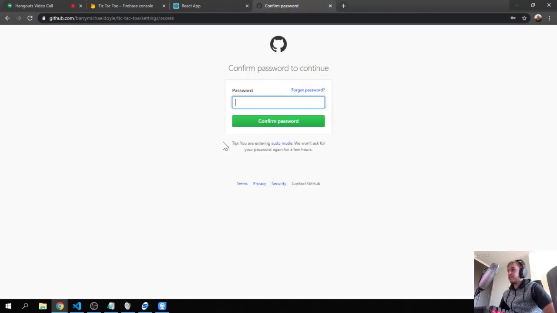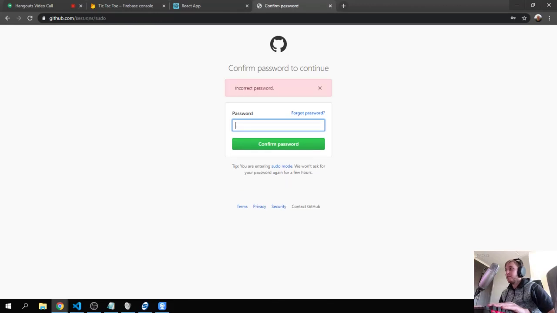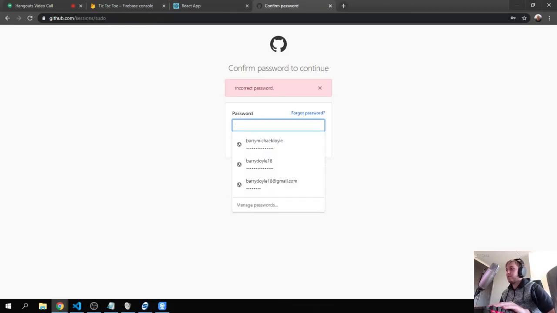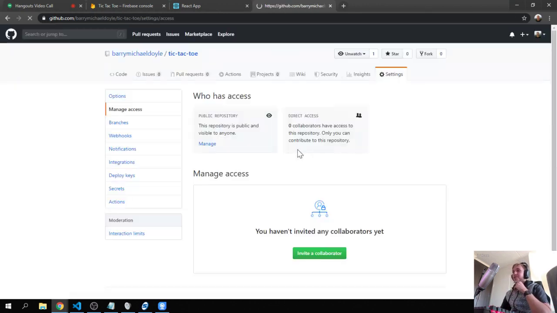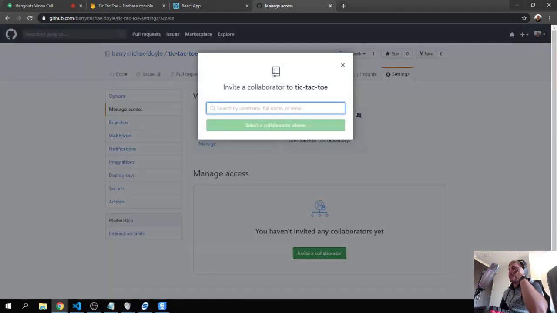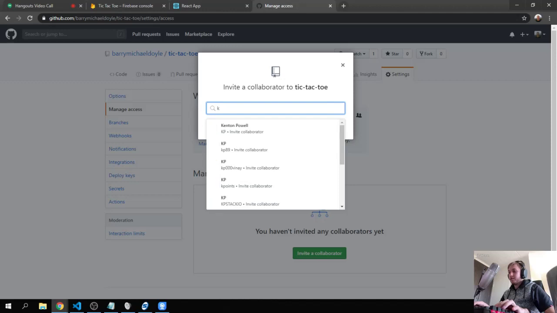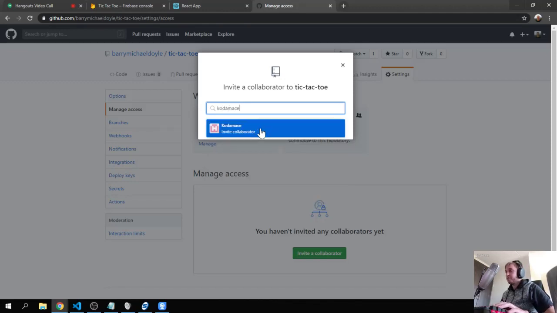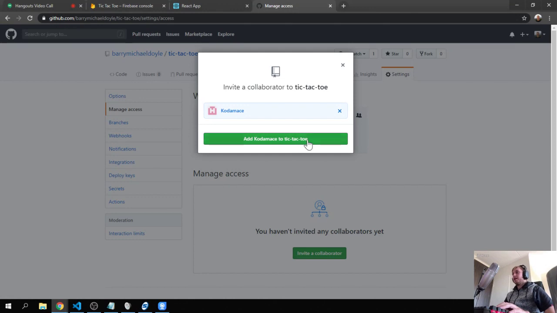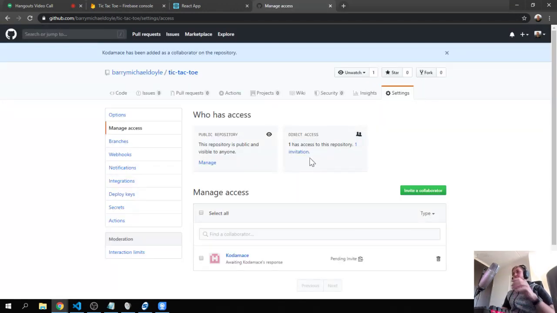Manage access. So type in my super secret password that I can't remember. Maybe I should just use my Google clicking things. Right. Invite collaborator. Okay. CodaMace is your name. Add to thing. Cool. Yeah, so I've invited the collaborator.